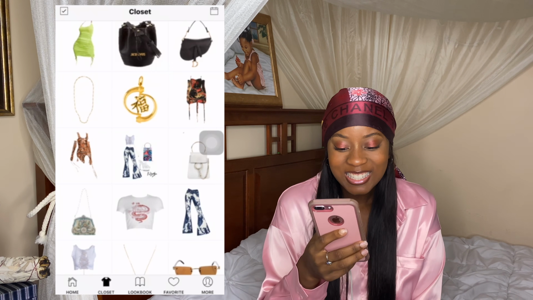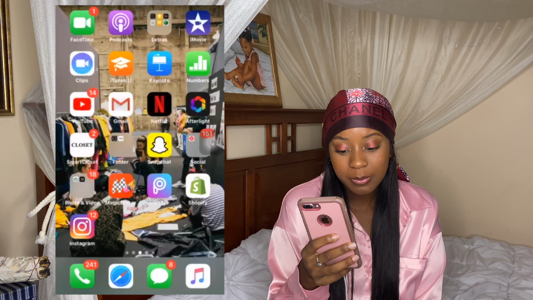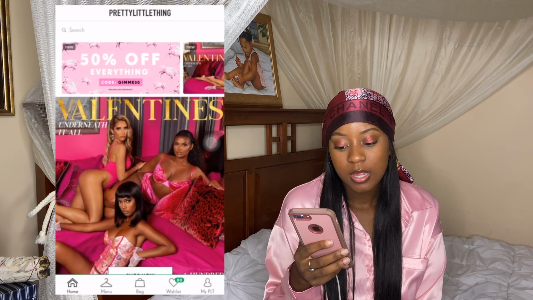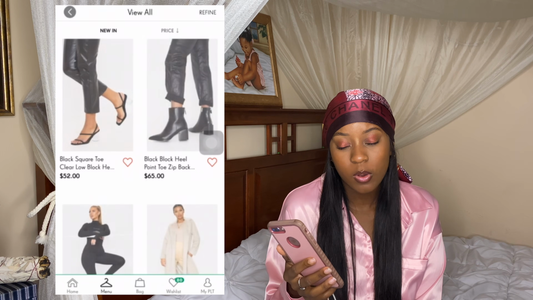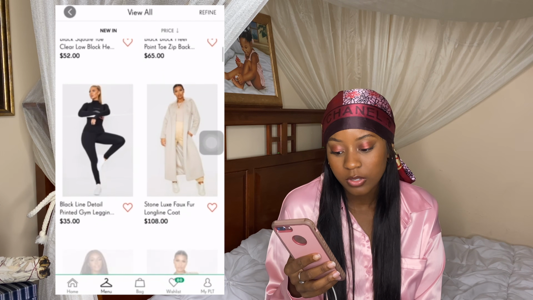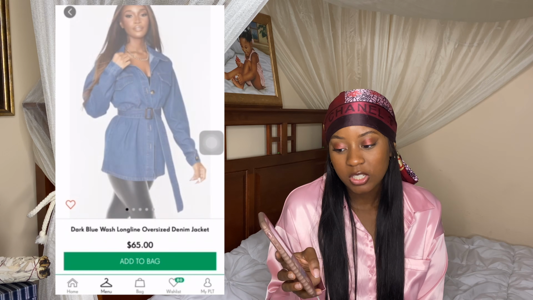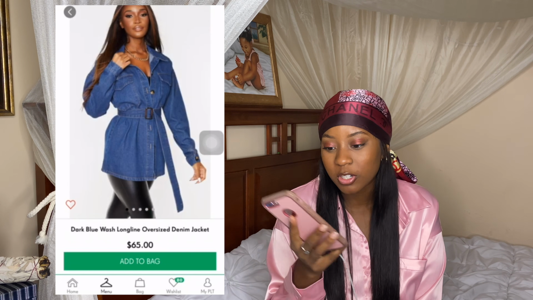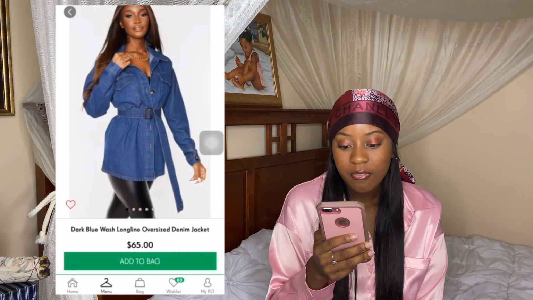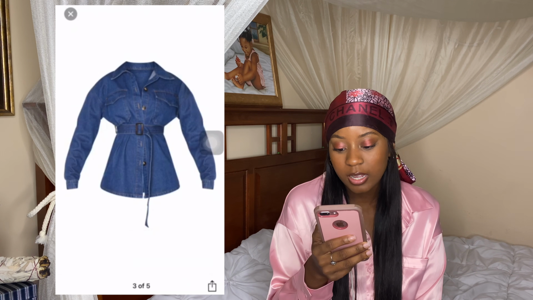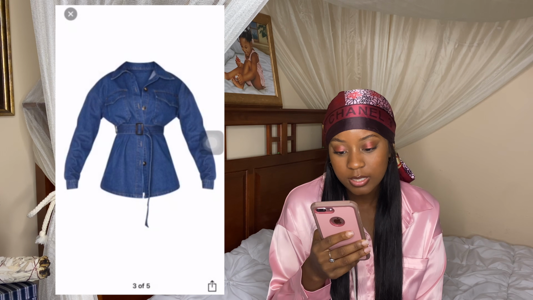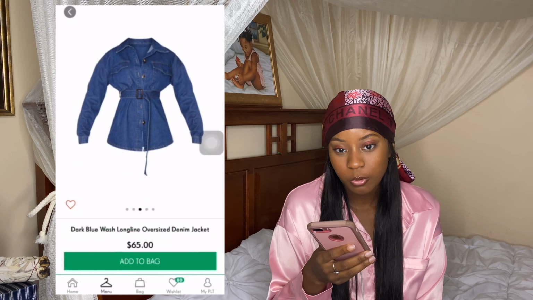So the first app that I use to get my clothes is the Pretty Little Things app. A lot of people use Pretty Little Things app. This is not so top secret. I could go here, click new in, because I've been through this whole app. I know every single piece that they have. For instance, if I like this jacket that this girl's wearing, I can literally slide and the jacket's already cut out. All I do is click here, click save, and then the jacket's gonna be in my camera roll.